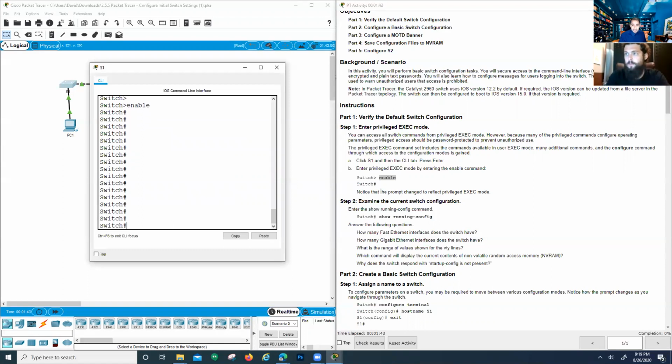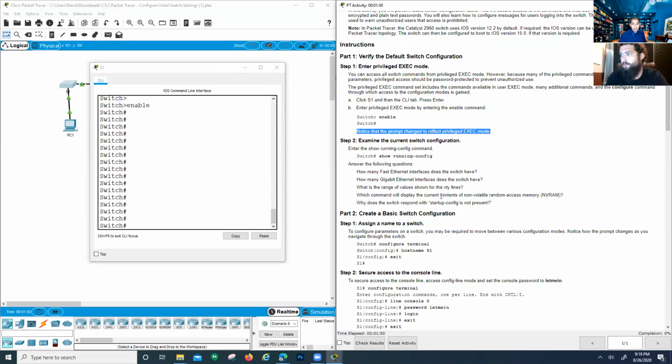So now I can move on to the next step. And it gives you a little message here. Notice that the prompt changed to reflect the privilege exec mode. All right, so I'll move on to the next step. Enter the show running-config command.